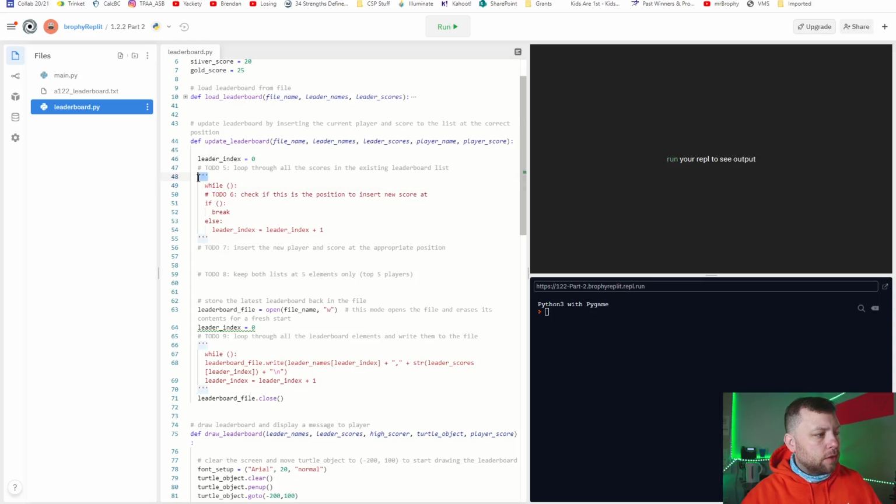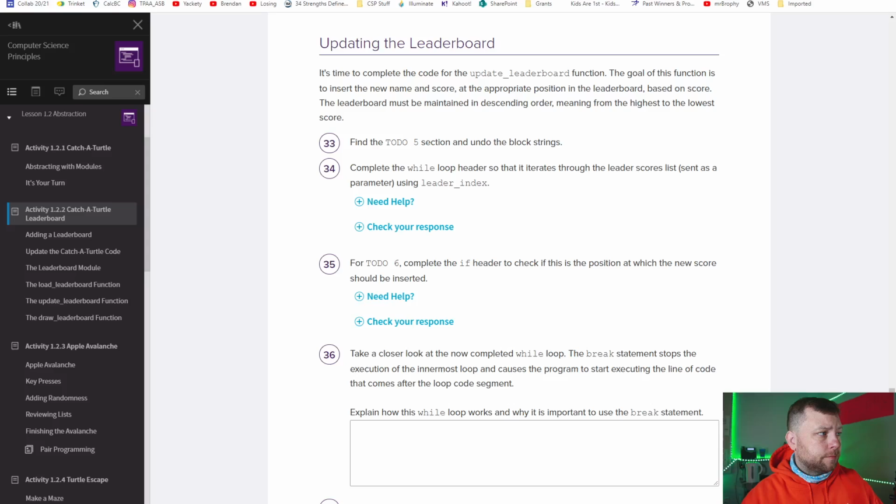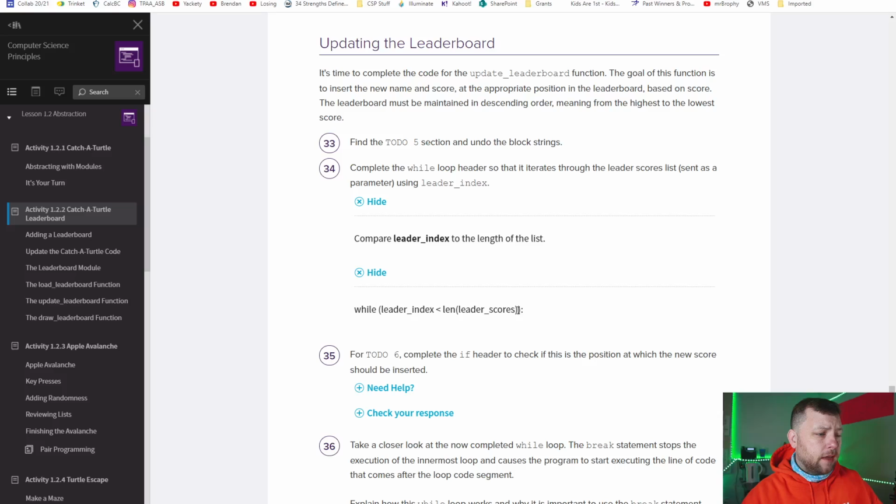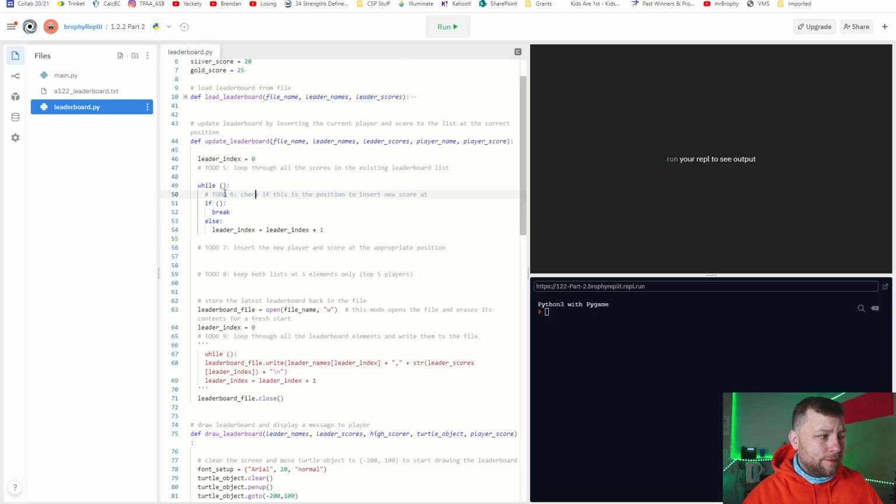Notice I have this while loop. I'm going to uncomment this. Now, this while loop for me was in the wrong spot, so I actually have to back that up a little bit. So then all this is going to be in between, right? Complete the while loop header so it iterates through the leaderboard scores list. If you need hints, I'm just going to go through the hints right here. So we're going to be adding this part. If you want to do this on your own, you can pause in between. But I'm just going to copy and paste.